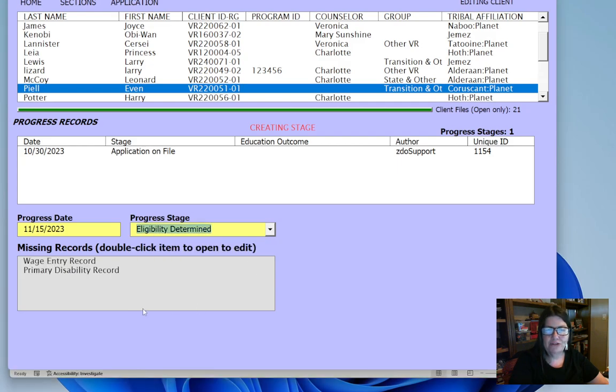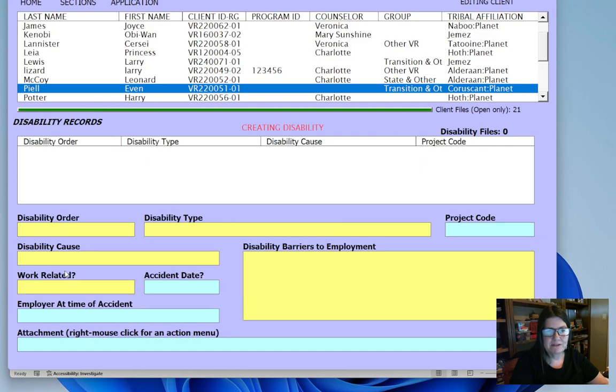And our software says, wait a second, we just want to grab a little bit more information. So we do anything that's in the missing records. We're going to look at the primary disability. It moves you right into the edit mode for primary disability. The first thing you do is come right into the tab and pick primary disability. If you have more than one disability, after you add this one, you can add more.